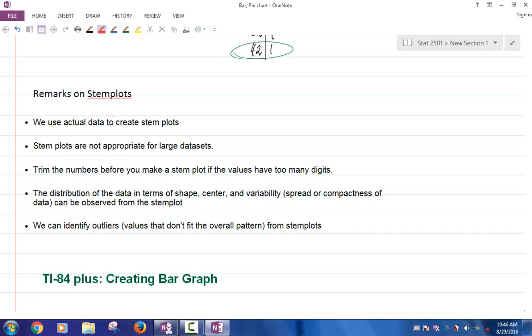When you have an outlier, most of the times it's because you made a mistake when you wrote down the data. So it could be a typing mistake or it could be a data collection mistake, but sometimes they might be right, and then you have to find a way to explain why that's real. Okay. Any questions on what a Stemplot is?